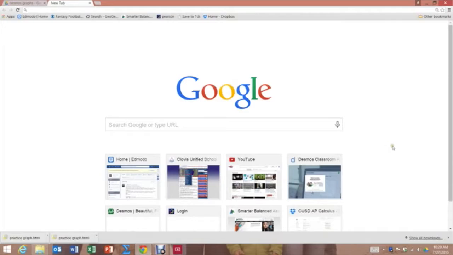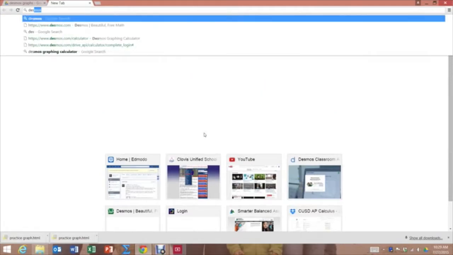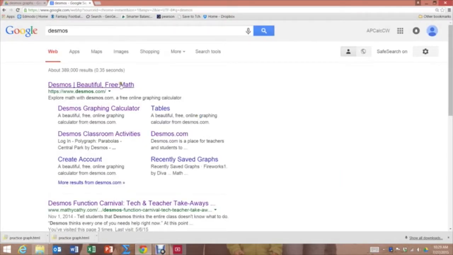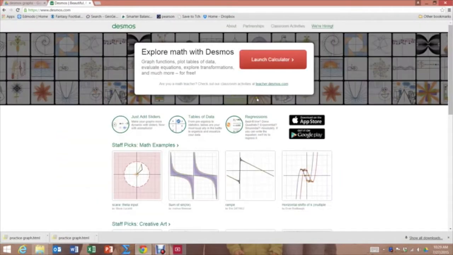Okay, so here we are on my computer screen, and I want to show you how to work this with Desmos. If I've been to Desmos recently, I actually have an icon there, but if you just type Desmos in your search engine, you will find yourself landing here, the very first one, and right here it says Launch Calculator. So I'm going to click that.